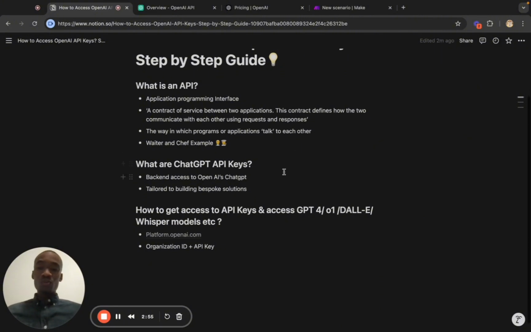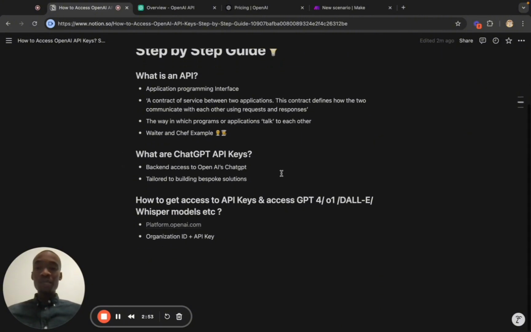And so, what are ChatGPT API keys? Basically, ChatGPT API keys are the back end access to OpenAI's ChatGPT. Okay, and why is this important? Why do you need to make use of the OpenAI ChatGPT API key? It's very, very simple.